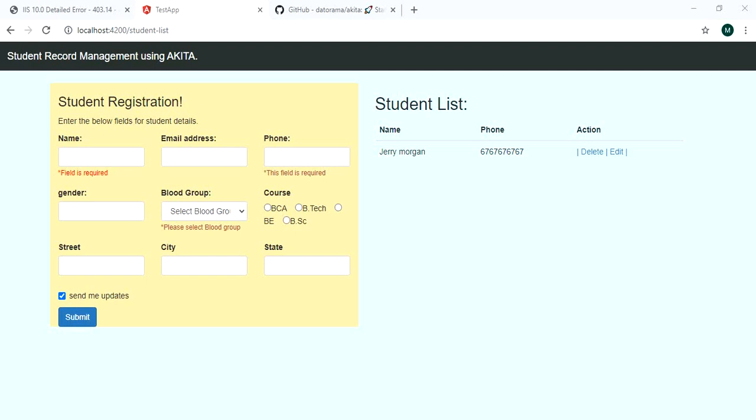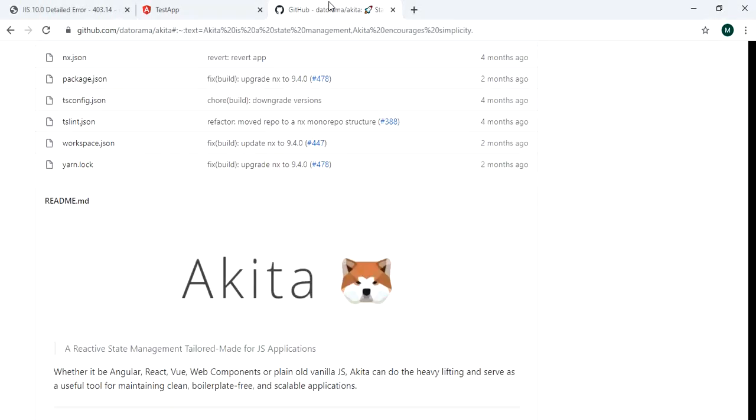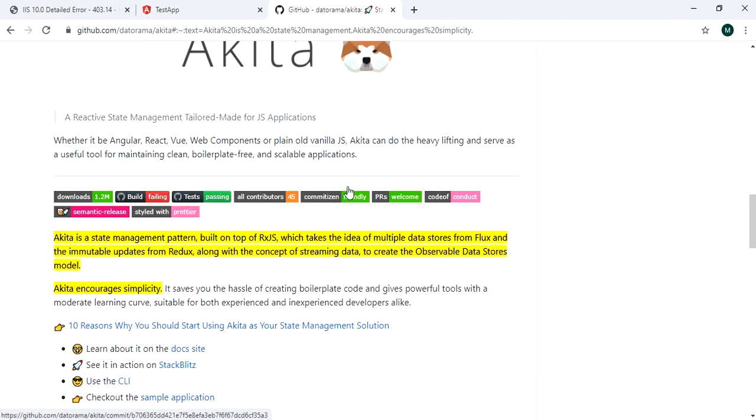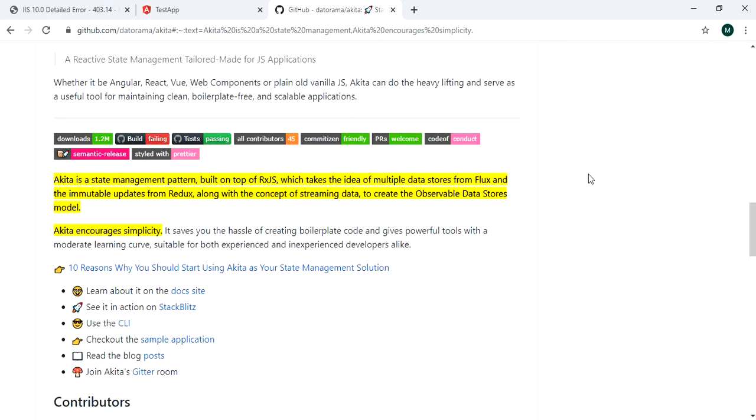You can go to Google and search, and you will find Akita is very useful for React, Angular, Vue, web components, and plain vanilla JS. When we have heavy lifting of data, it serves as a useful tool for managing clean, scalable applications. We can say it is built on top of RxJS with state management functionality, with multiple data stores from Flux and immutable updates from Redux.